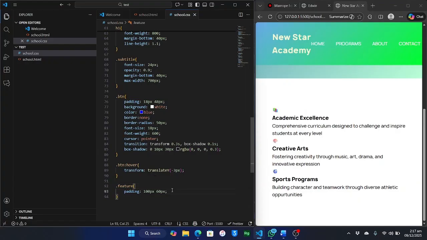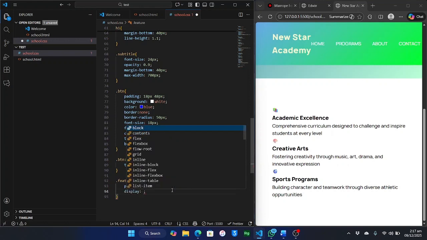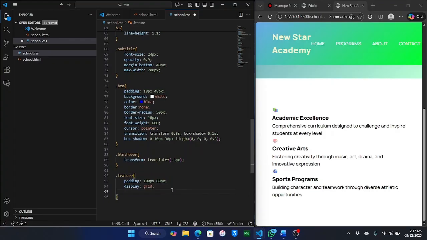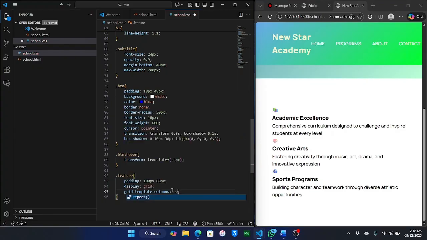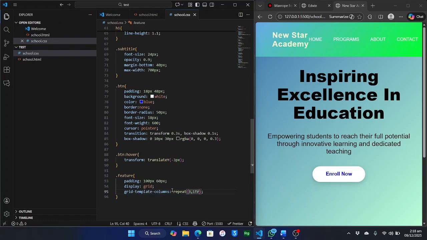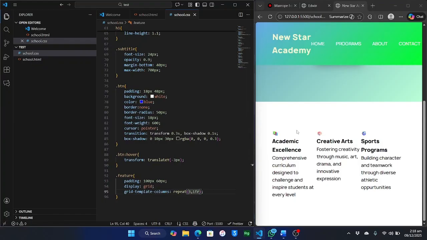Let's go. So the display should be grid so that you can see that they are all inside the column. And this one we use, grid template columns, will make it like a grid form, right? And let's make this repeat. Since it is 3, it is academic here, so it is 3, comma, 1fr. Okay, so this is how I wanted it to be. So it came out nice.